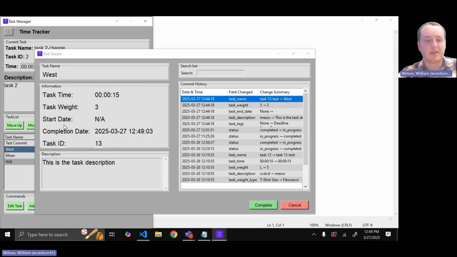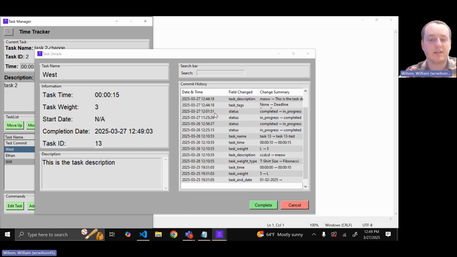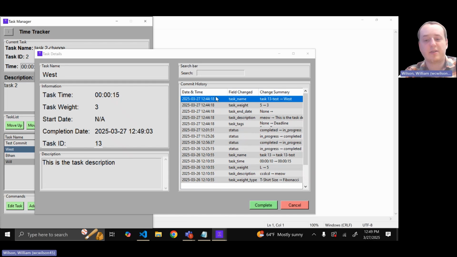I click on complete task, and it shows me all this information. So we have the task name up here, we have the information organized as so, it shows you the description, and then it also shows you a detailed commit history.